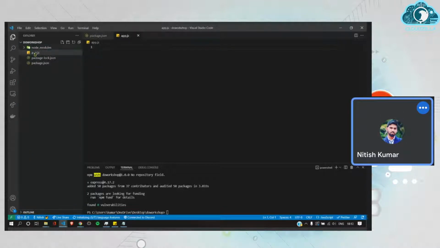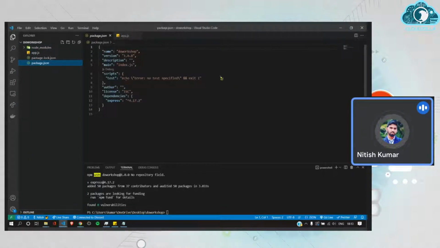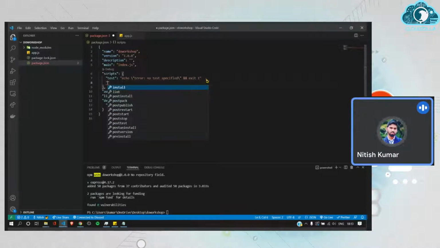And one more thing, we will write in one comment that this command is used to run the backend server. So that will be the start command. Whenever we have to run any script, we use node space file name, like our backend file will be app.js.